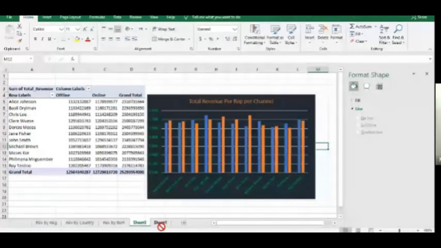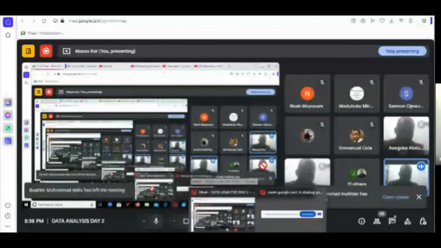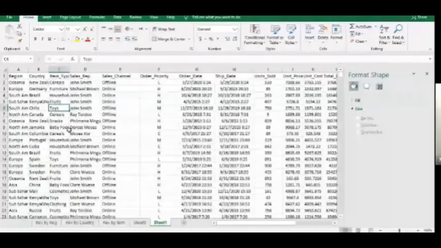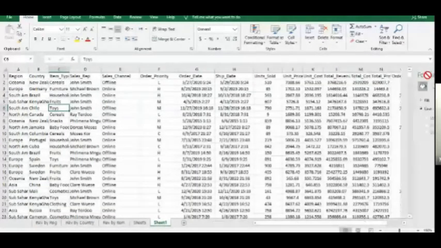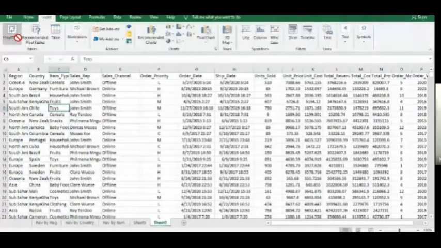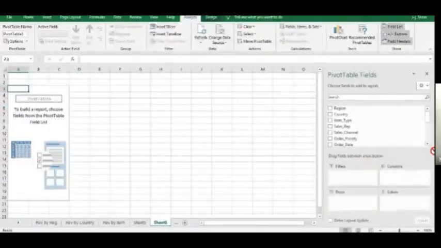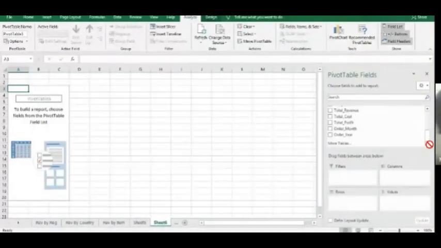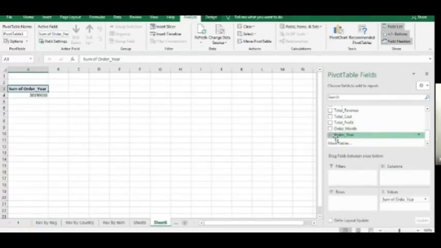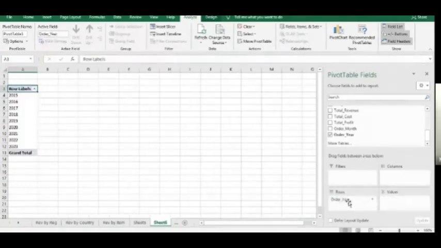Let's create another chart more. Let's create more charts. Go to insert, pivot table, click OK. And now we want to know the total revenue generated per year. So here we have other year. We now select the other year. Because it's a numerical value, it is staying under value here, drag it and bring it under rows. So you can see the years.